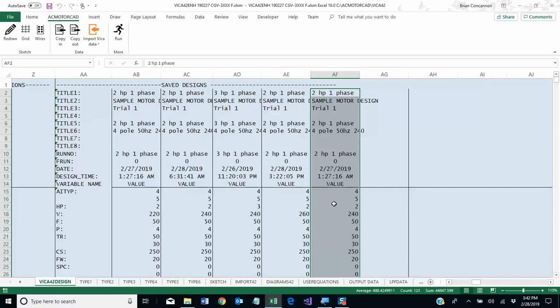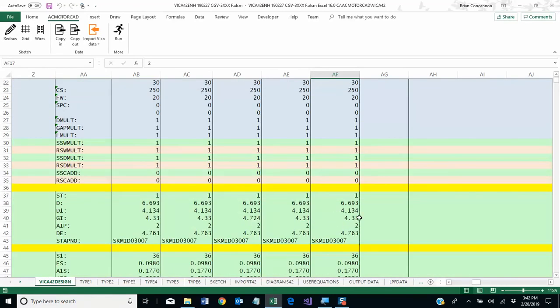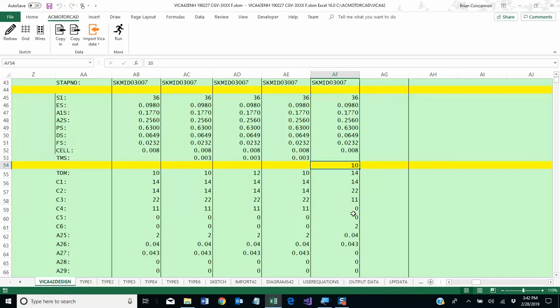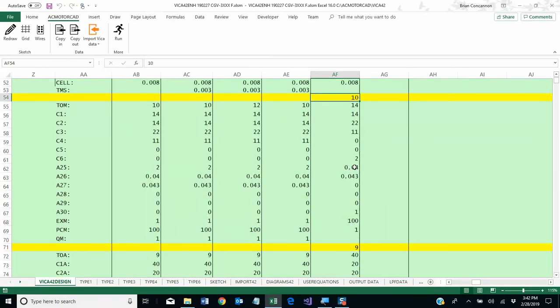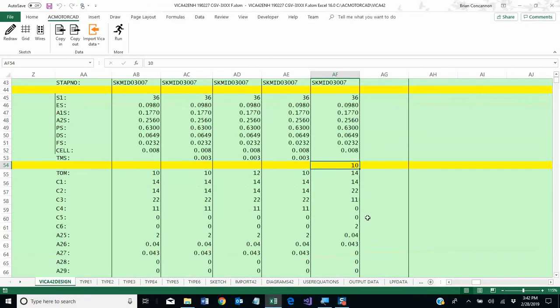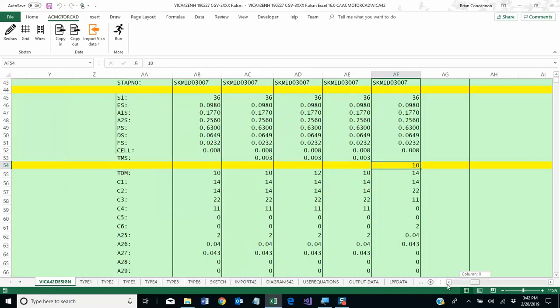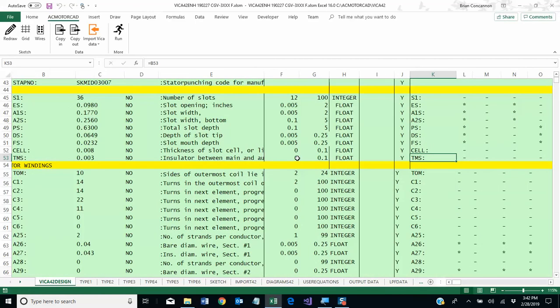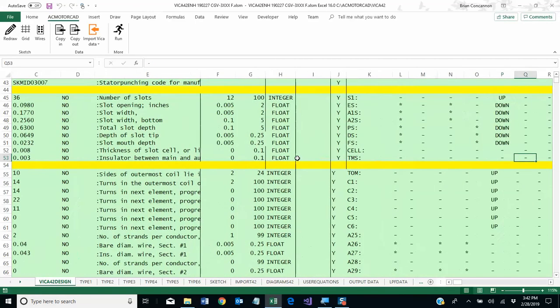So let's check this. And lo and behold, there's something wrong here. Things are out of line. See how they're staggered? That is because in this spreadsheet I have the mid-stick thickness, the insulator between the main and aux windings, and the old one did not.